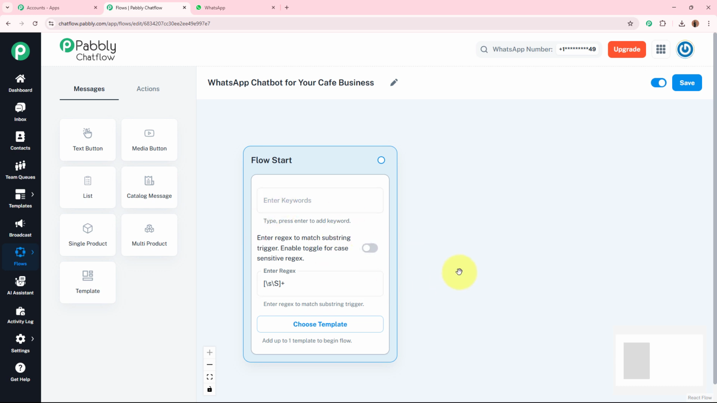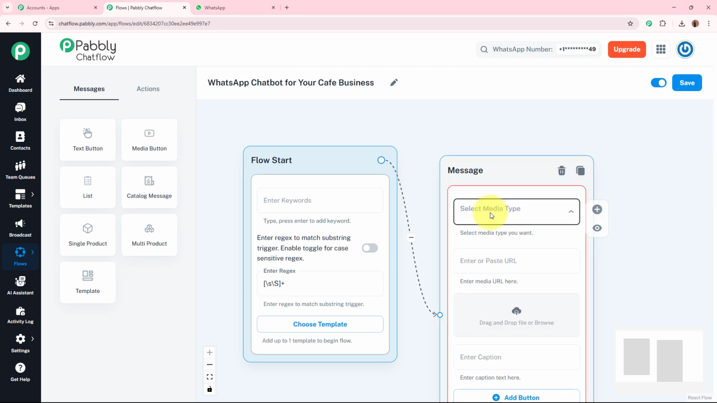After setting up our flow start, what I want is the next message should be an image of my cafe, a welcome message with a number of options. For that, firstly, we're going to add the image of our cafe. Simply from this point, drag it and drop it in this field. Content type is going to be media. Media type is going to be image.